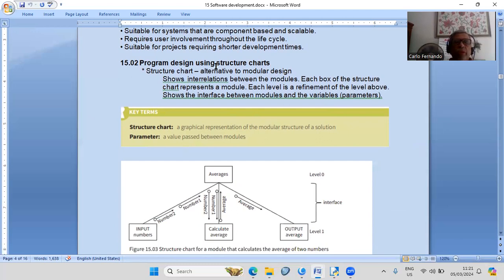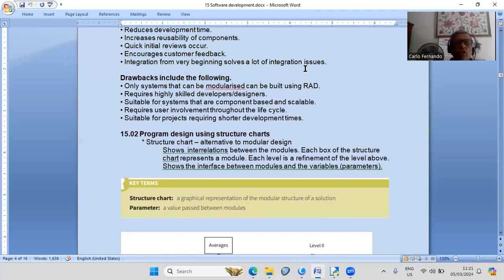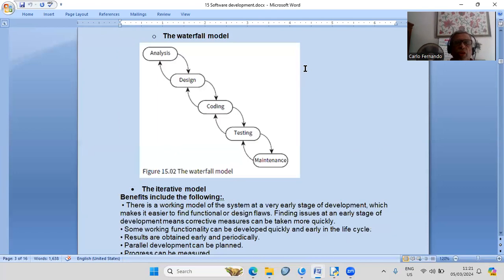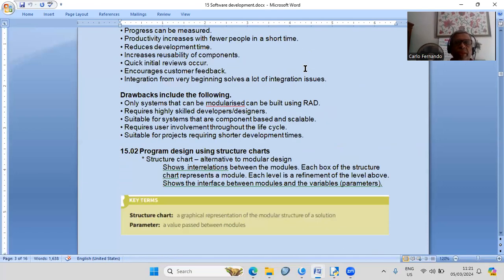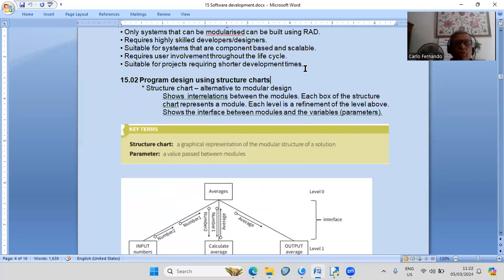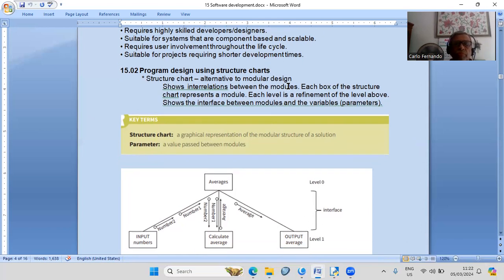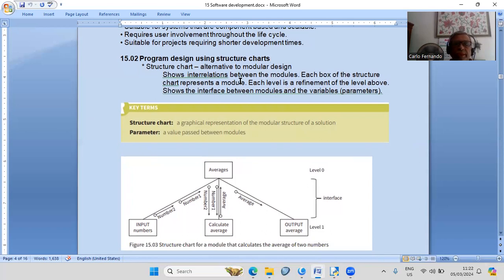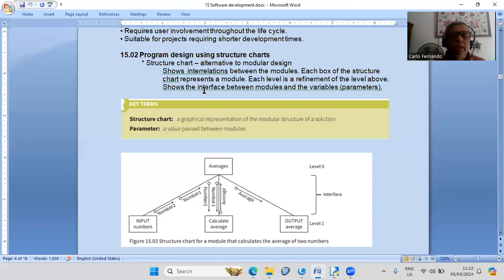Then program design using structure charts. Now we saw the three methods. We saw the cycle first, then the three methods, then we come to one way of program design using structure charts. A structure chart is an alternative to modular design. It shows interrelations between the modules. These are the modules. It shows the interrelationship. Each box of the structure chart represents a module.